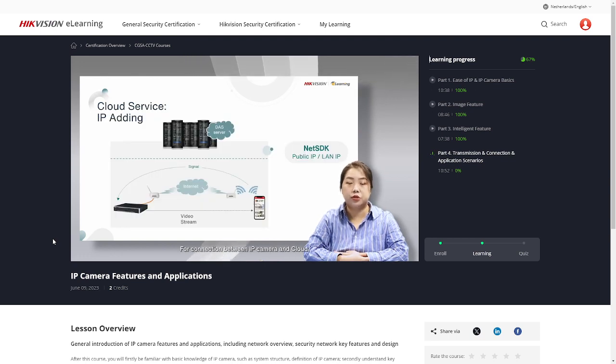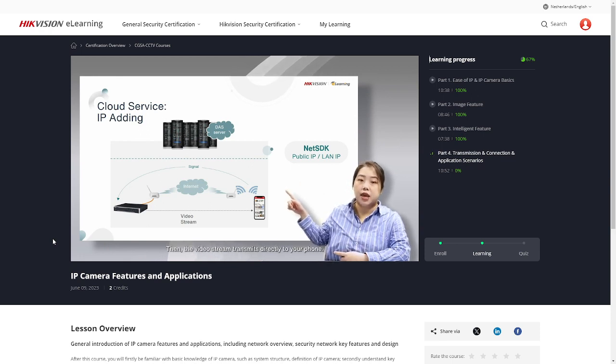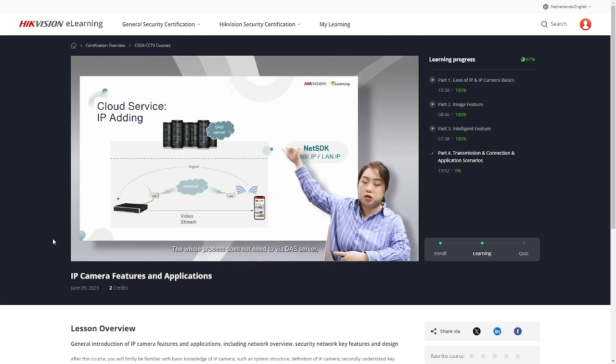For connection between IP camera and cloud, there are two main types. The first one is devices adding to cloud via public or LAN IP address. When you want to view live videos and click the icon in the app on your phone, a signal transmits to the device, and then the video stream transmits directly to your phone. The whole process does not need to wire the DAS server.